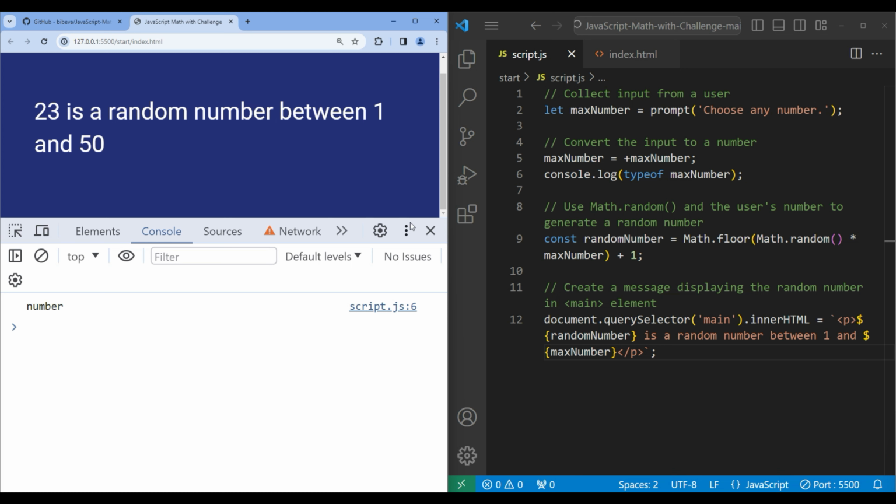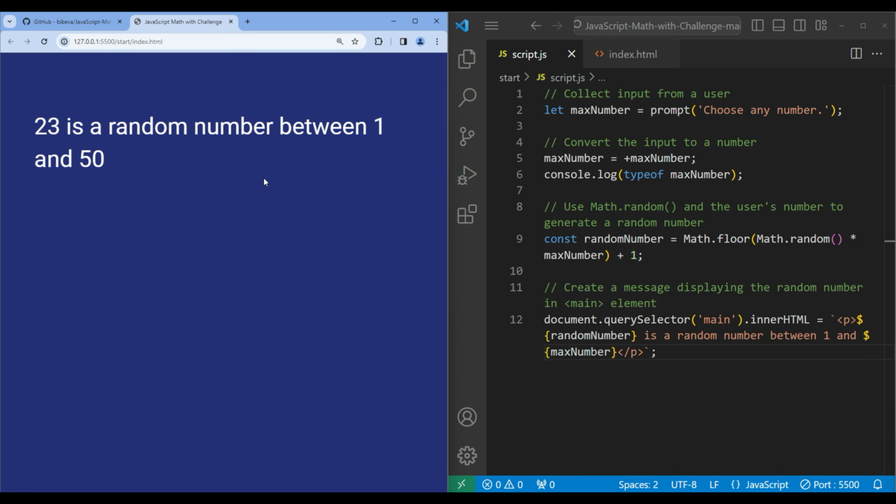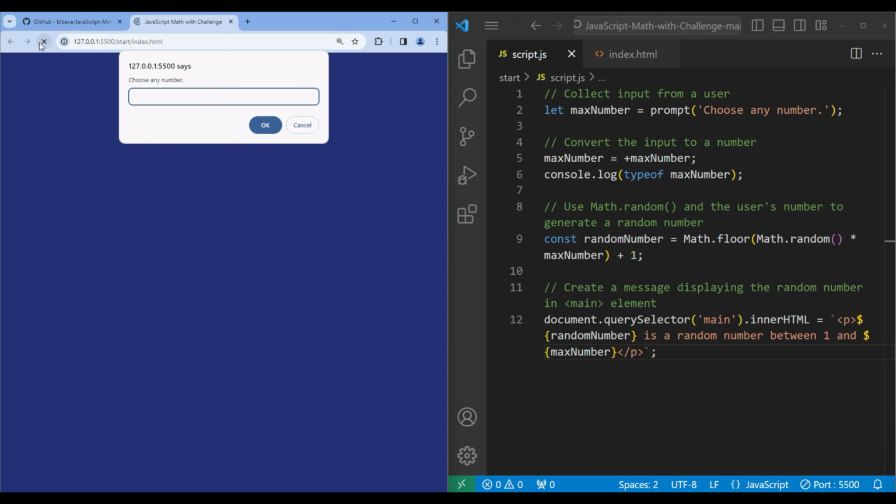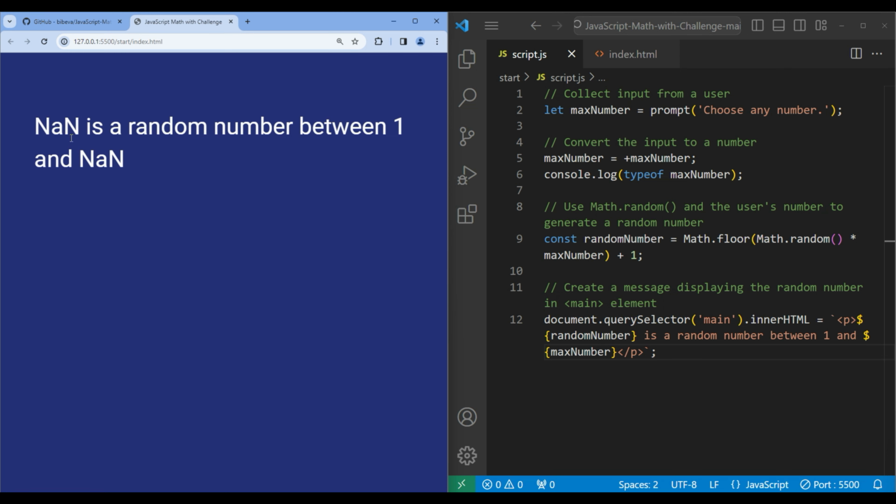Let me refresh the browser again. And this time, let me add any letter. If I click OK, it shows NaN is a random number between 1 and NaN. So NaN means not a number. We need to avoid this kind of message, and instead we need to say, please add a number. To do that, we have to use the conditional statement.